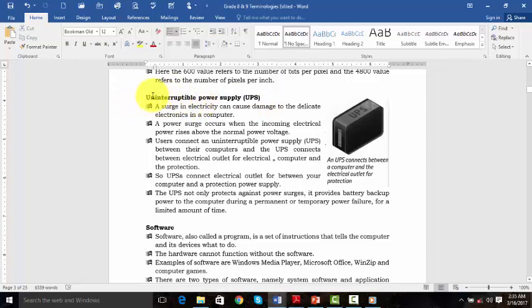Can learners say uninterruptible power supply? Okay, say it again, children. Uninterruptible power supply.